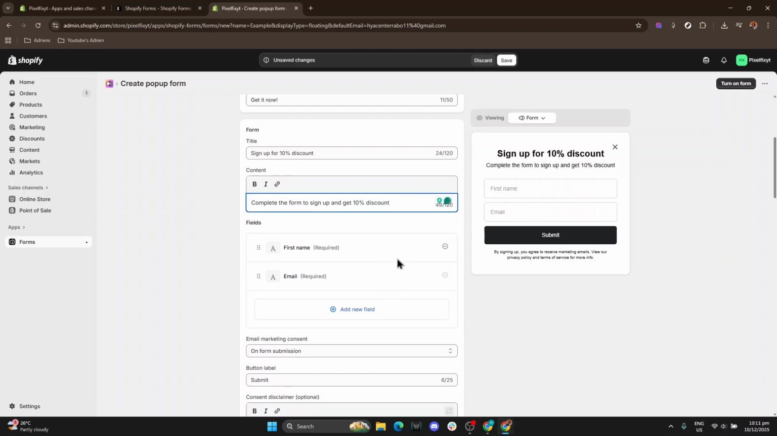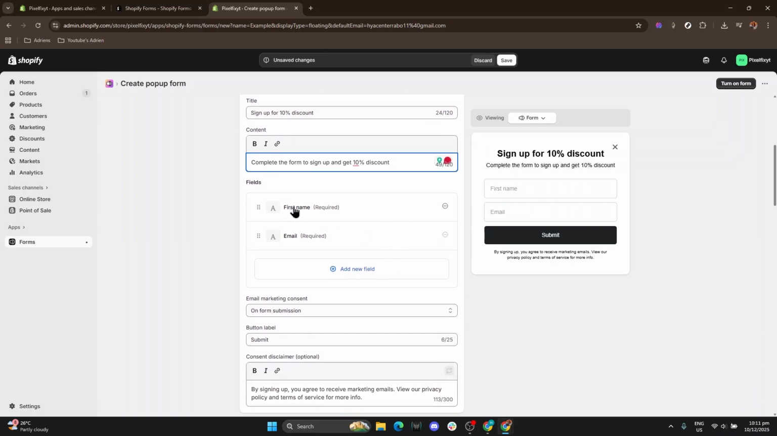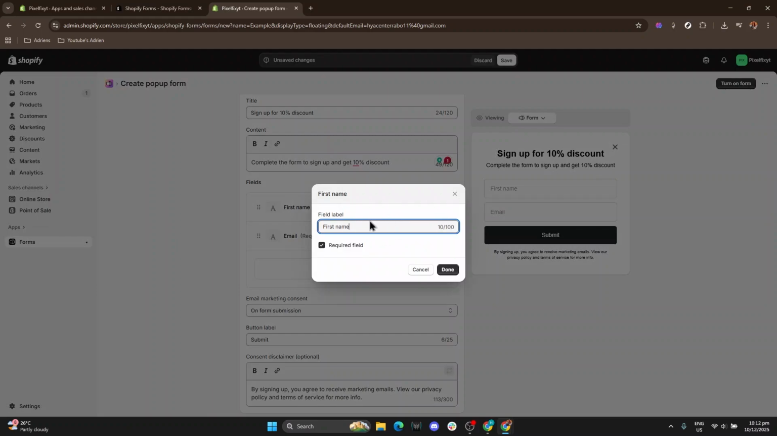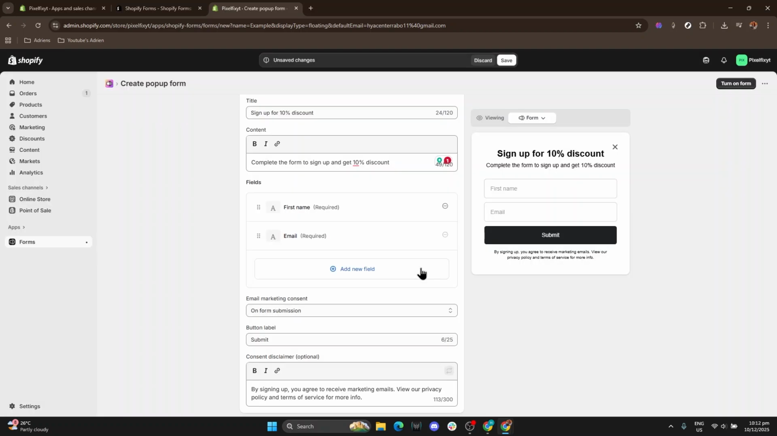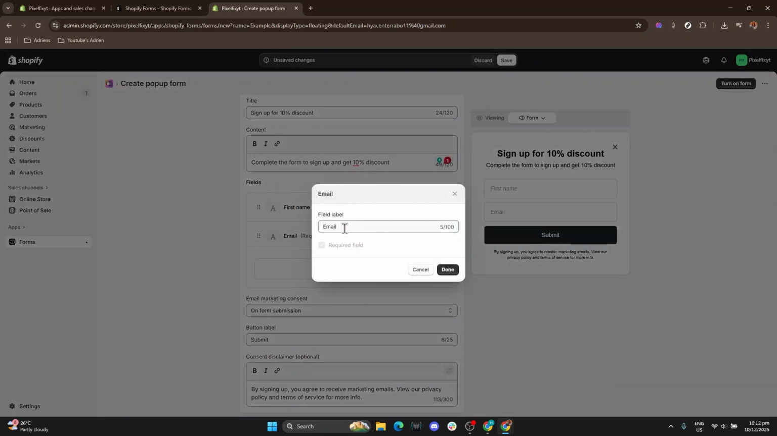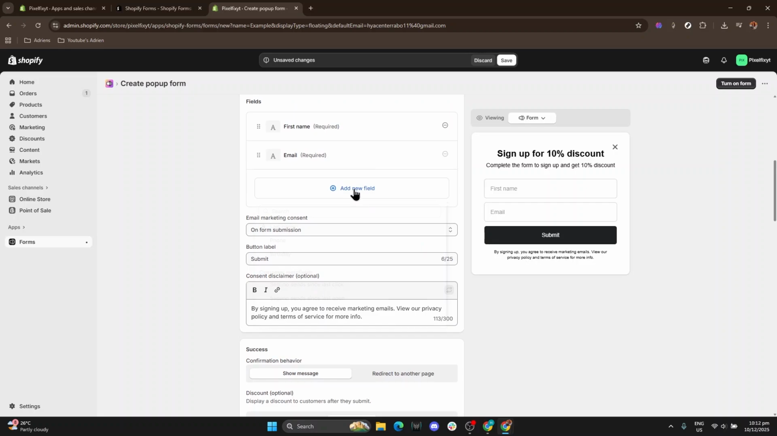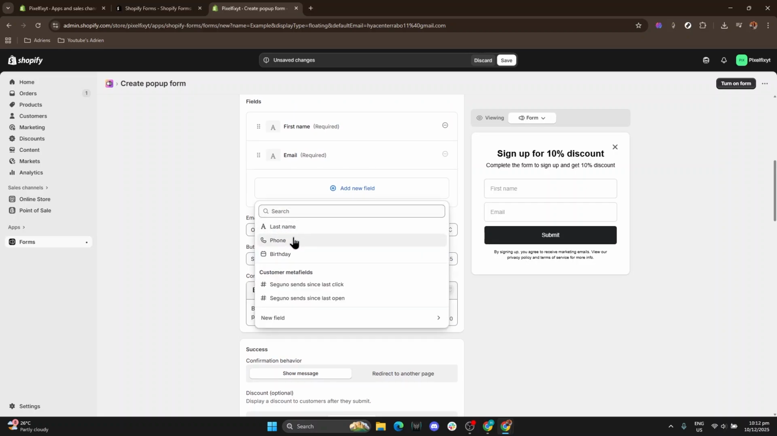And then after that, on the fields, you can also change this. If you want the field label is first name, like that, you can edit it. You can change it. So this, you can also change it. Then you can also add a new field if you want to add last name, phone, or birthday.